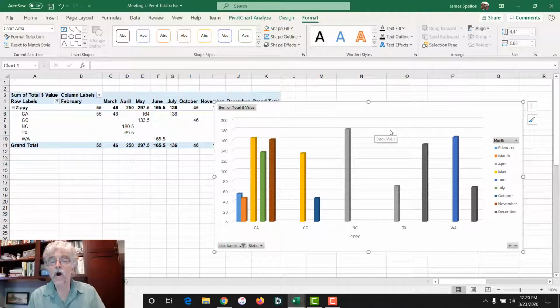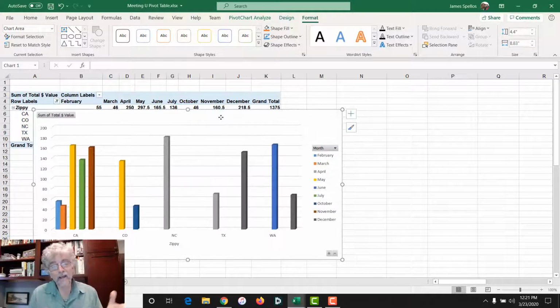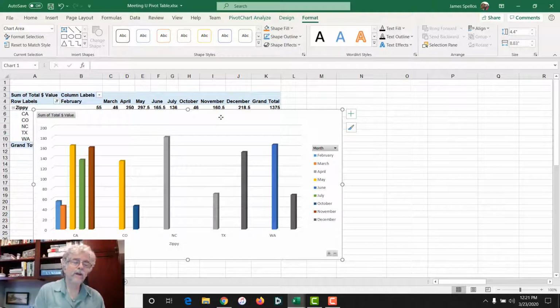Now, I want to show you something else. What you might want with a chart is something more linear, where perhaps your X, your bottom axes, are the months.